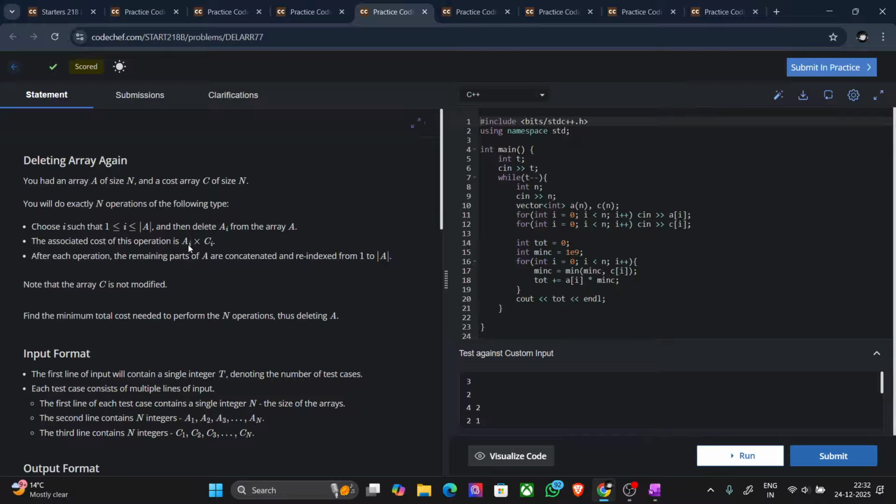Bro, which is better, CodeChef or LeetCode? Both are better. CodeChef is better because it has more of the mathematical part. LeetCode has more standard problems. If you need to focus on your mathematics or problem solving, you can do CodeChef, and if you want to do standard DSA for interviews, you can do LeetCode.